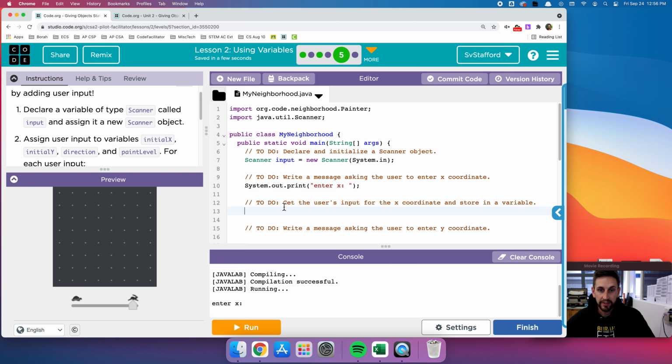The next thing that I need to do is get the user's input from the X coordinate and store it in a variable. So the X coordinate is an int. I'm just going to name it X, is equal to. Now the way that I grab it from the user is using my scanner variable. The name of the scanner is input.